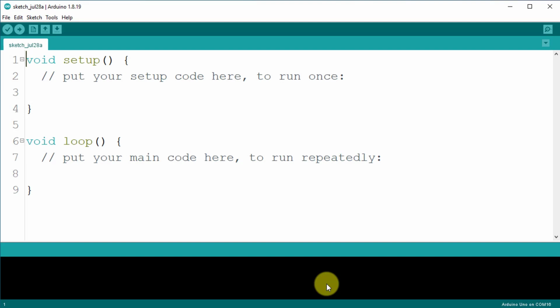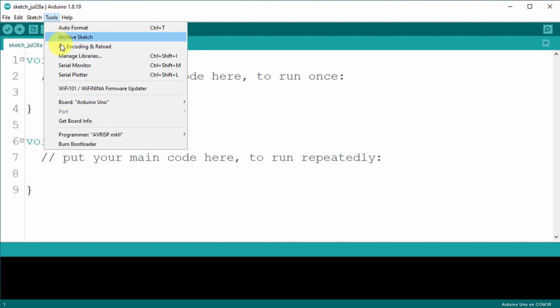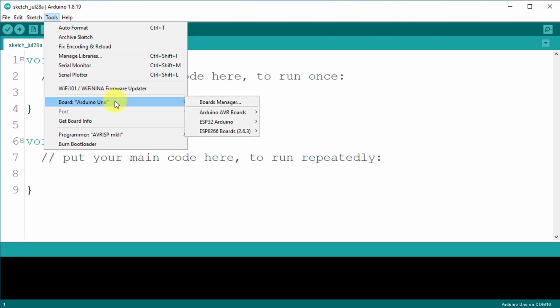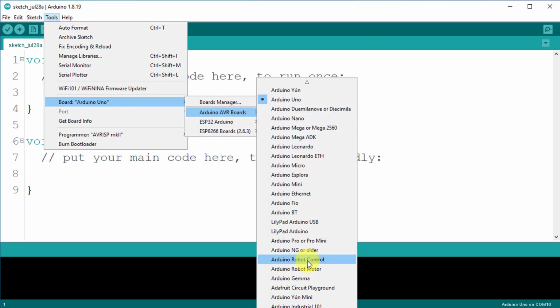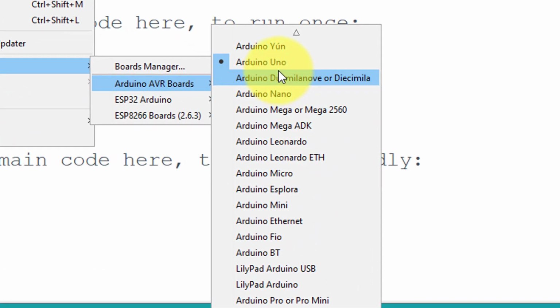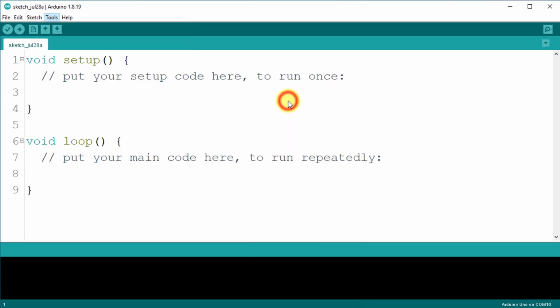Before you upload the program, you need to tell the Arduino IDE what kind of Arduino you have. So, go to the Tools menu. And then go to the Boards option. Here, you will find a list of supported Arduino boards. Simply choose the one you have. For example, I will select Arduino Uno.